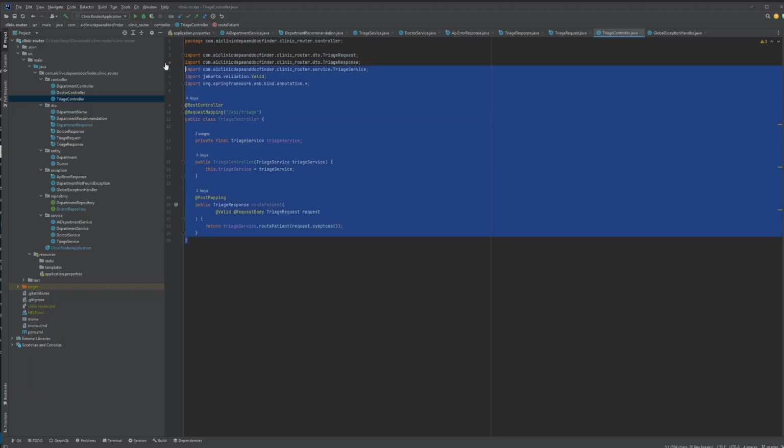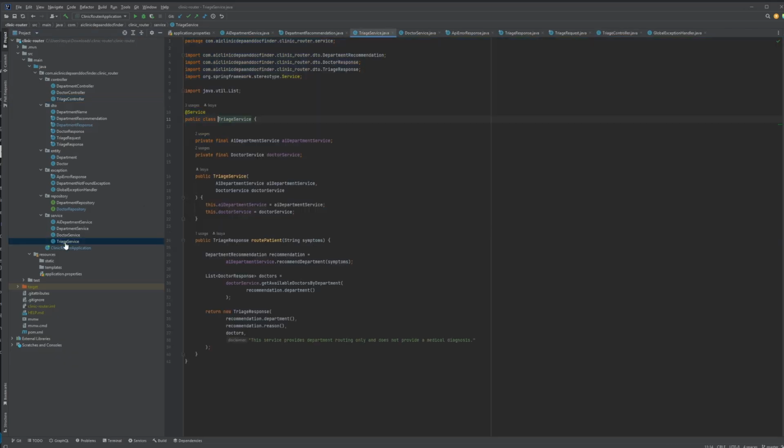And also notice, there is no AI code in the controller. The controller does not know about DeepSeek, it does not know about database queries. It only knows: receive the request, pass symptoms to the service, the TriageService, and return the triage response.